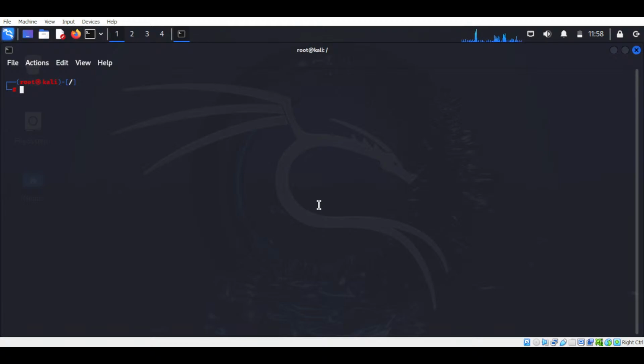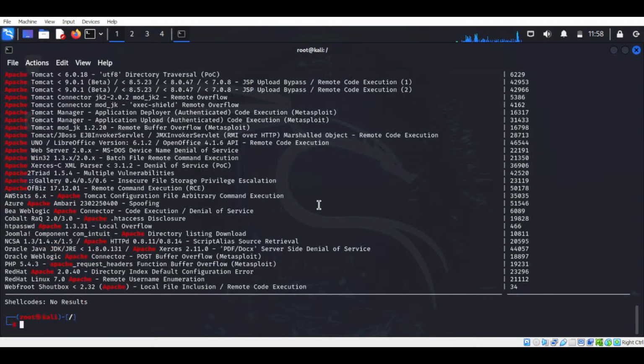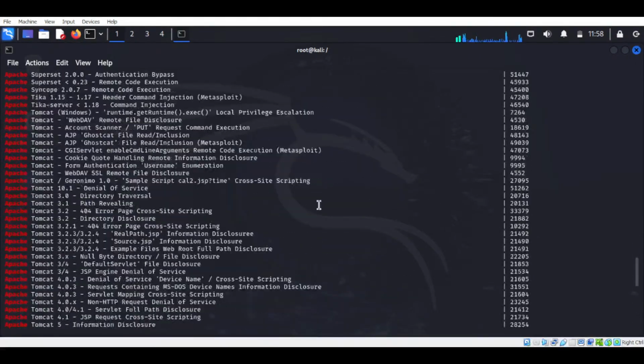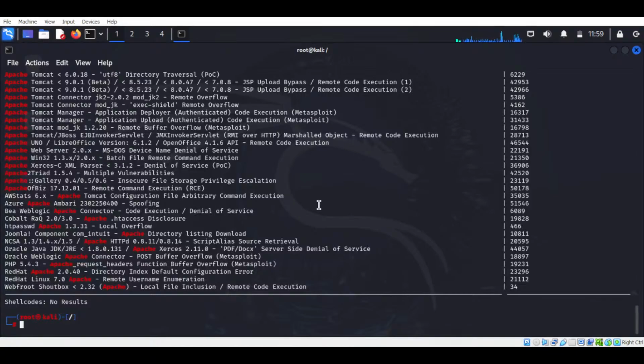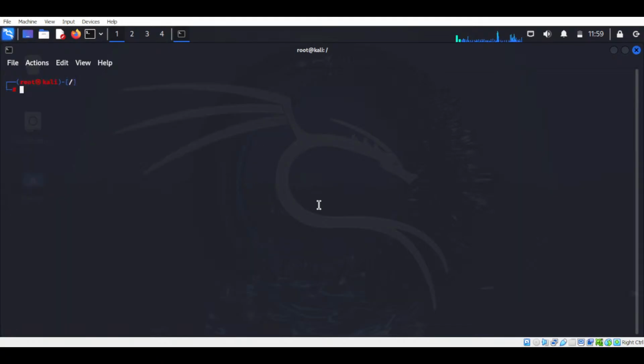Show exploit IDs only. If you want to show only exploit IDs, then you can use this command: Apache, then --id, hit enter. It displays only the IDs, the EDB-IDs, for matching exploits. Okay, now here are the complete IDs. Now let's clear our terminal.